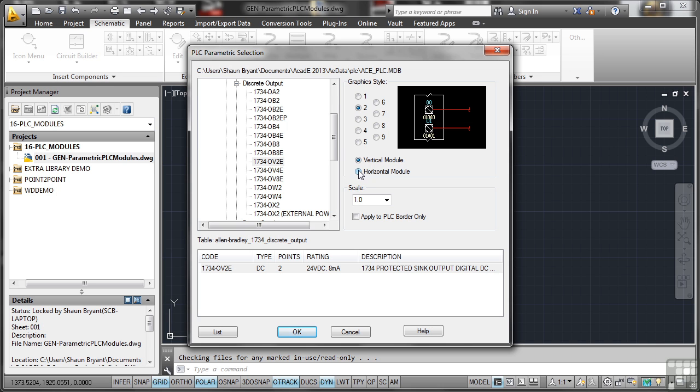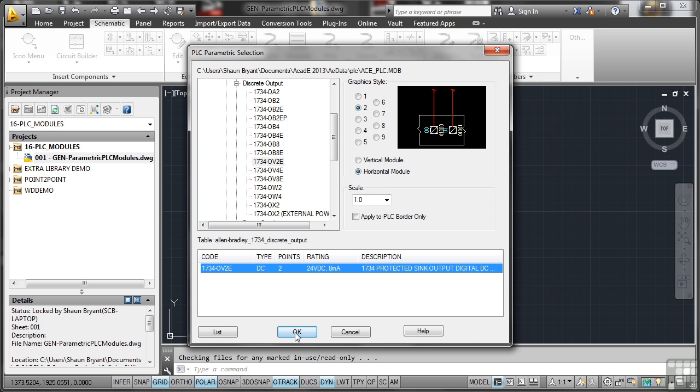I'm going to go for a horizontal PLC module as well. Notice you can go for vertical or horizontal. Scales, you've got differing scales, because you might be bringing an imperial PLC into a metric drawing and vice versa, so you've got all the conversion factors. I'm just going to go for a scale of 1 in this particular case. And what we're going to do here is select it in our list there and click on OK.